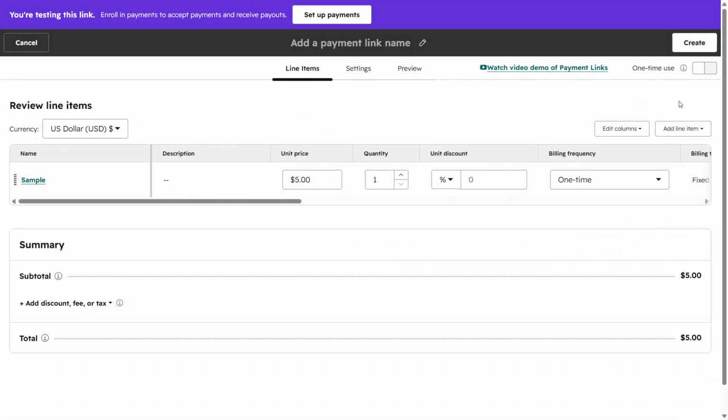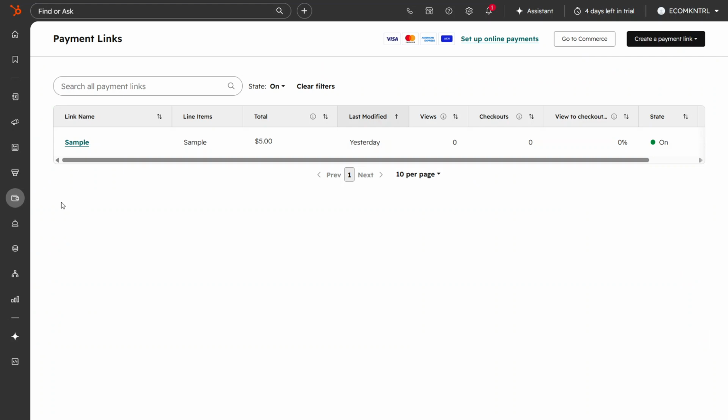Now click Create in the top right corner. HubSpot will generate your payment link. Once it's ready, go back to the main payment links page. You'll see your new link listed there. Hover over it and a copy link button will appear.